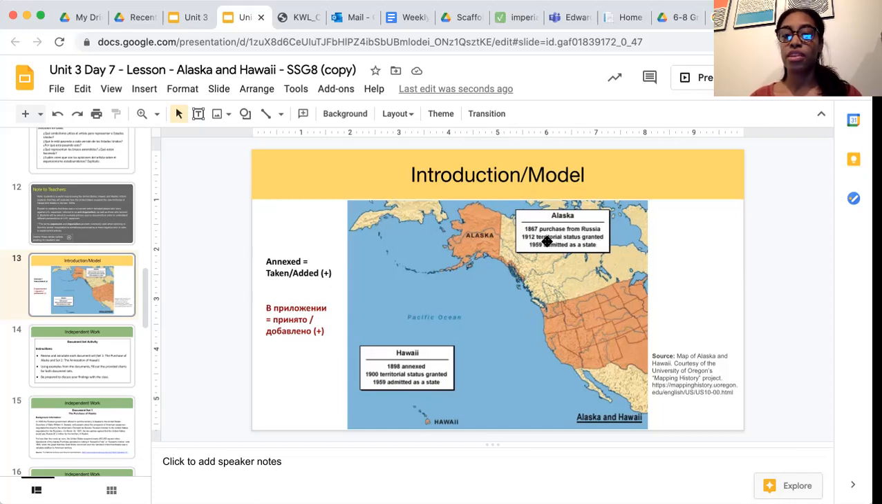So they were purchased, territorial status granted, and then admitted as a state. So they both became states. So they're definitely part of the United States, right? So you can really explain that.